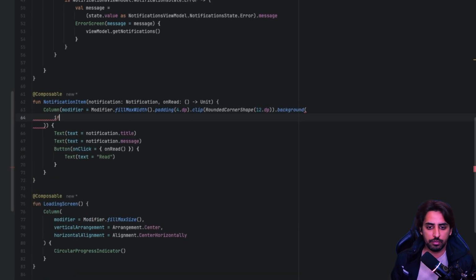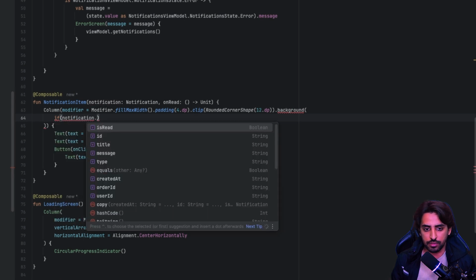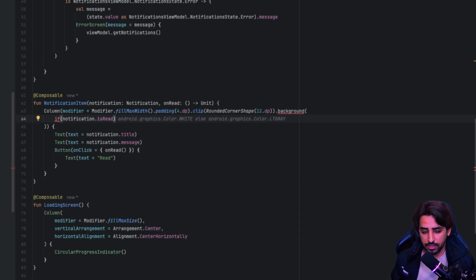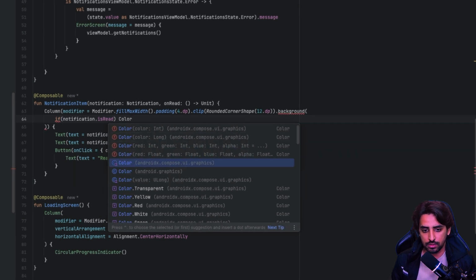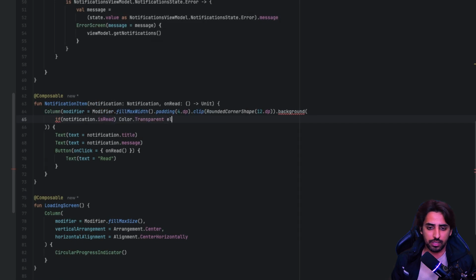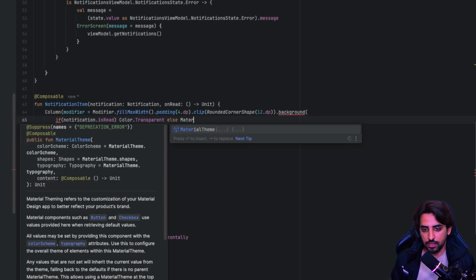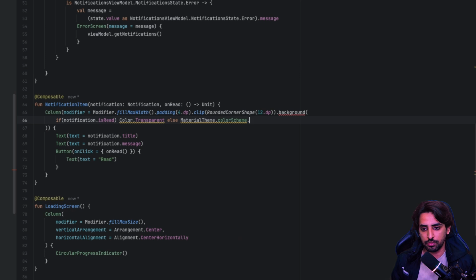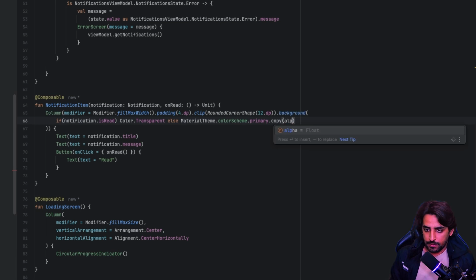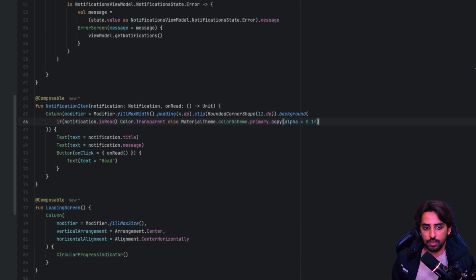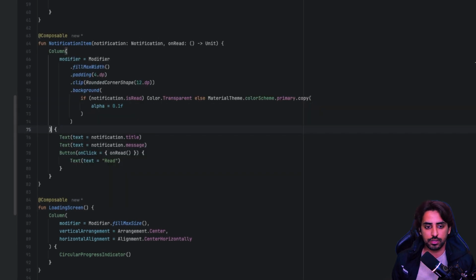Now for background, we need to make sure that if the notification is read, which mean that now we don't need this. So for this, I'm gonna say it should be transparent. So I'm gonna say let's just say color dot transparent, which means that it's read. Else what I'm gonna say primary, that's going to be material theme dot color scheme dot primary dot copy, and I'm gonna say alpha as 0.1f. Okay, this basically will add some colors to this.